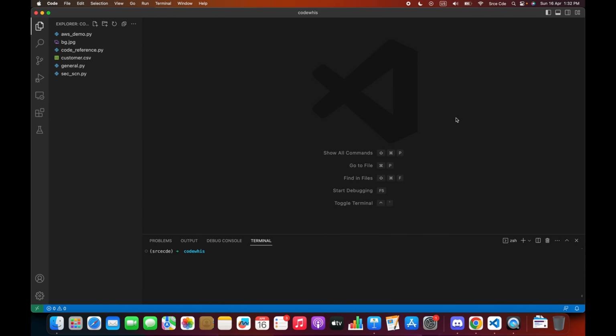As a first step, we have to install an extension within VS Code, that is AWS Toolkit. To install an extension, click on this icon from the left panel and search for AWS Toolkit. Click on this first option, that is AWS Toolkit, and click on install. It will take a couple of seconds to get installed, and as you can see, it is installed successfully. Now, as soon as you install the AWS Toolkit extension, you will see the CodeWhisperer option at the bottom and the AWS icon on the left.